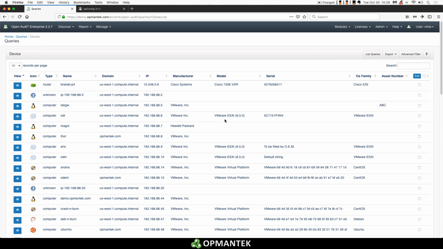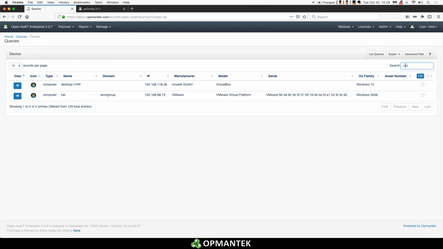I like this as a starting point for conversation, especially if I can interact with it while I'm talking with my customer. Very simply, in the top right, I've got a nice little search window, and this is actually going to search through every column that's shown here for this report. So if I wanted to search for Windows, I could start typing Win. It'll give me all my Windows machines, right? So I've got one Windows 10 and one Windows 2008 server.